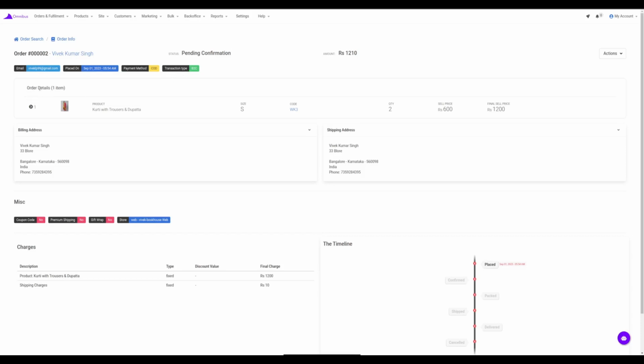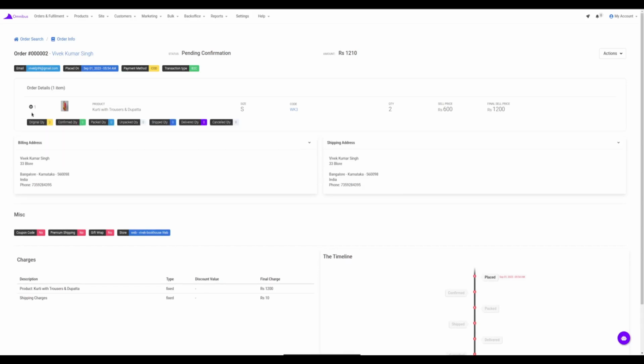Just below that you can see it shows the order details. So each detail item it will show in the order. So you can see I have one product here. If I click on this chevron, it will show me the quantity breakup. So as of now there is only 2 original quantity and I have not confirmed, packed, unpacked, shipped, delivered or cancelled any.